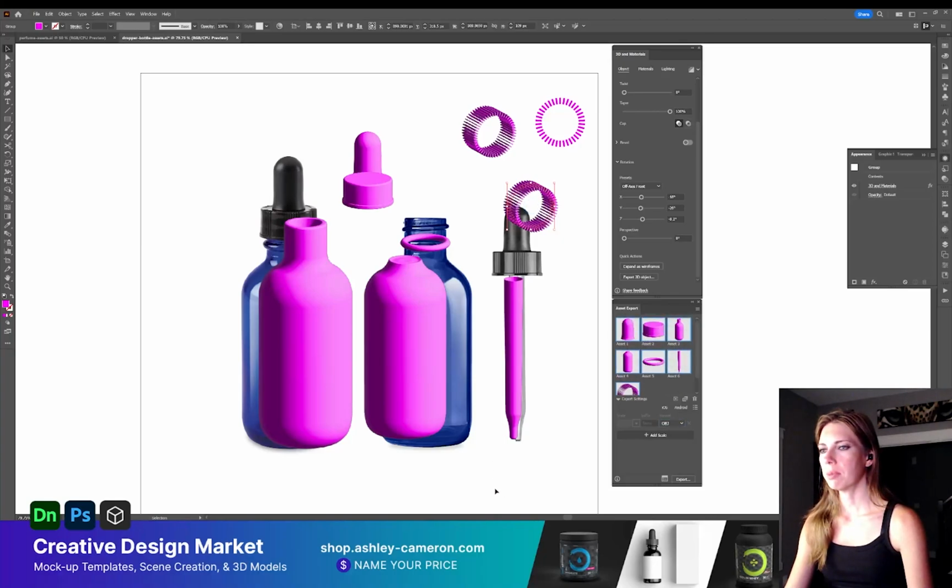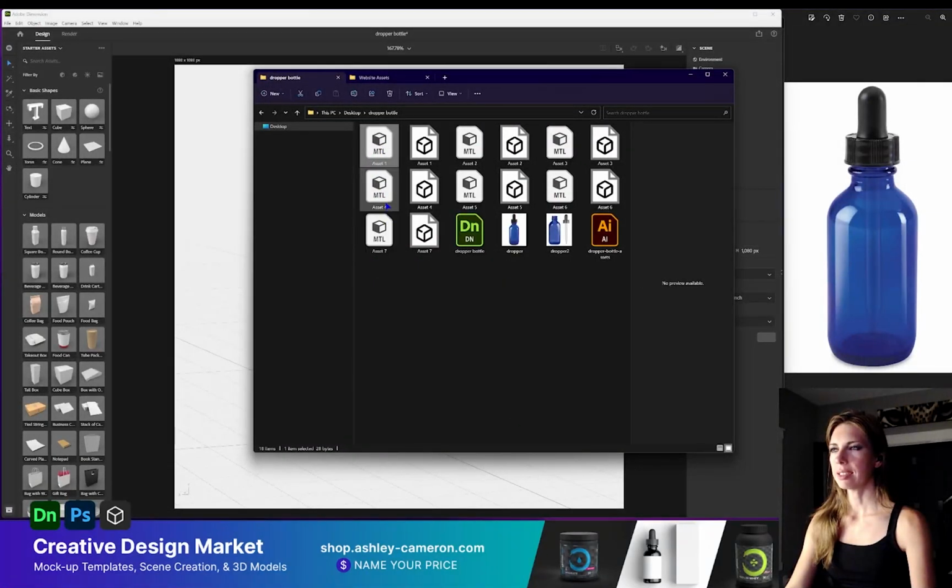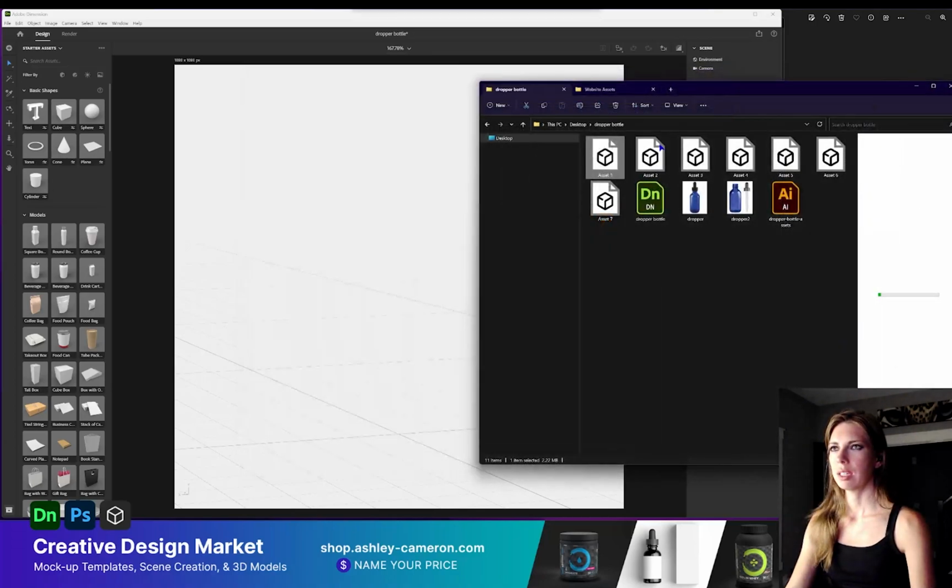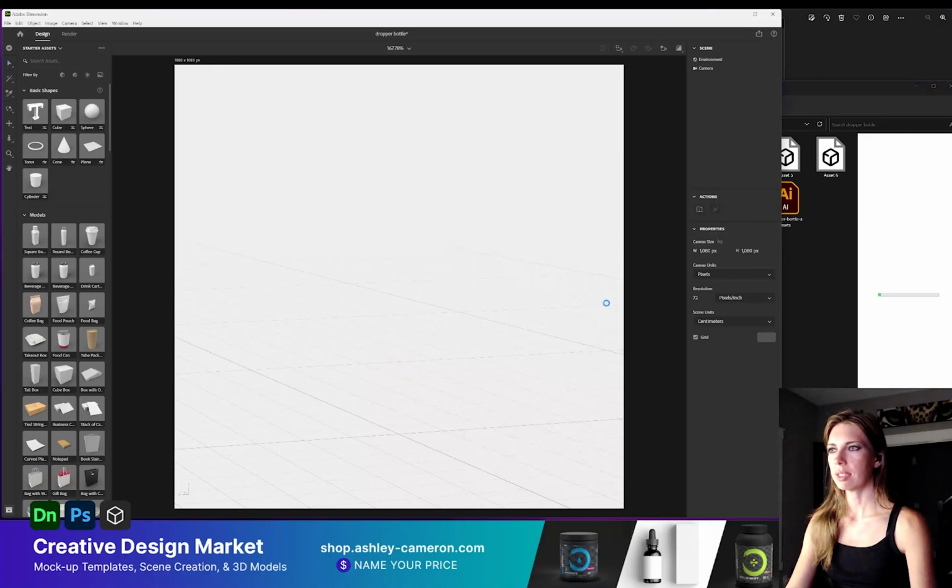Now let's open up Dimension. When you export out the assets, it does export a material file. You can delete those. And one by one, you can drop these into Dimension.